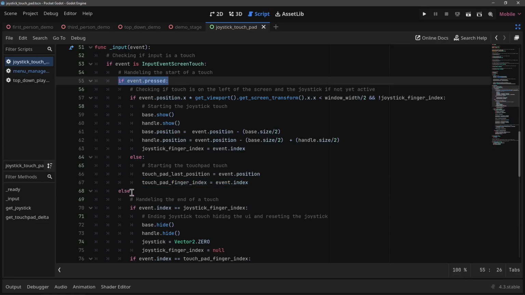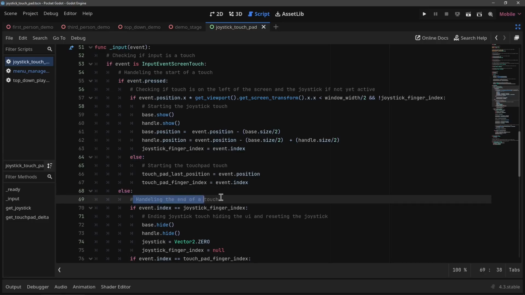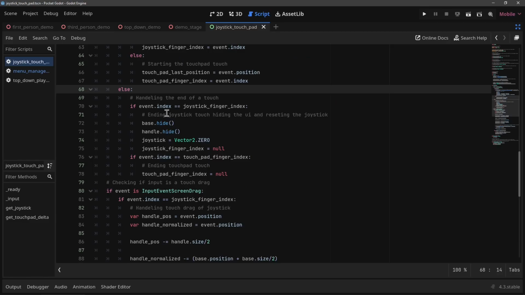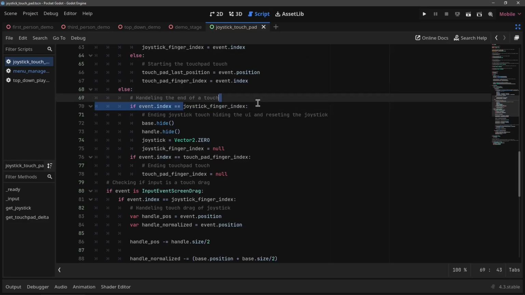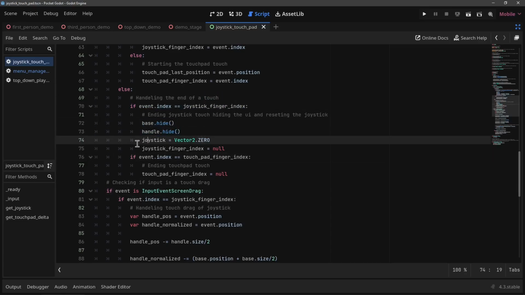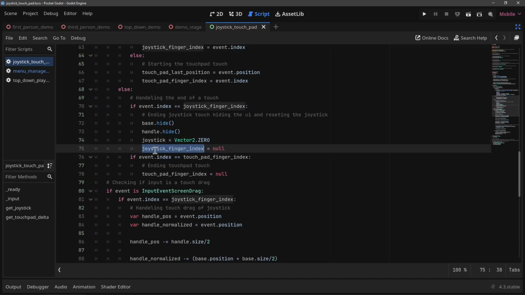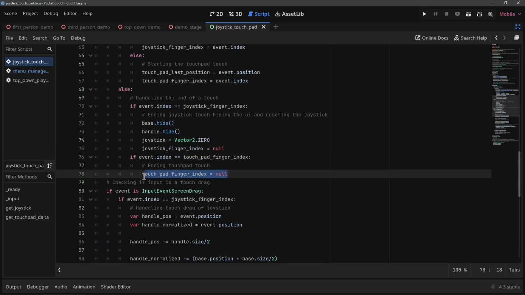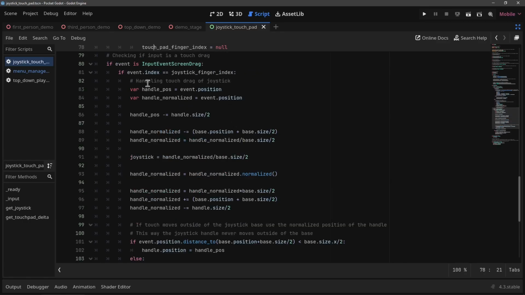Now we're moving into that else from that pressed condition. So this means if a touch is ending, handling the end of a touch, we'll check which touch is ending. Is the joystick touch ending or is the touchpad touch ending? And all we're doing when the joystick touch is ending, we'll hide the joystick, we'll reset the joystick to 0, and we'll clear that finger index, so we no longer have a joystick finger. And for the touchpad, all we have to do is null that finger index, saying we don't have a touchpad finger anymore.